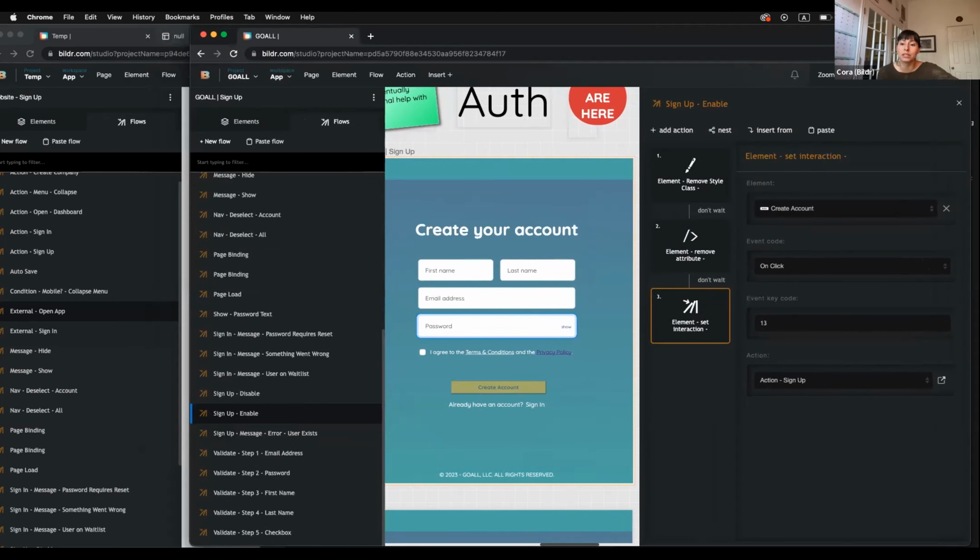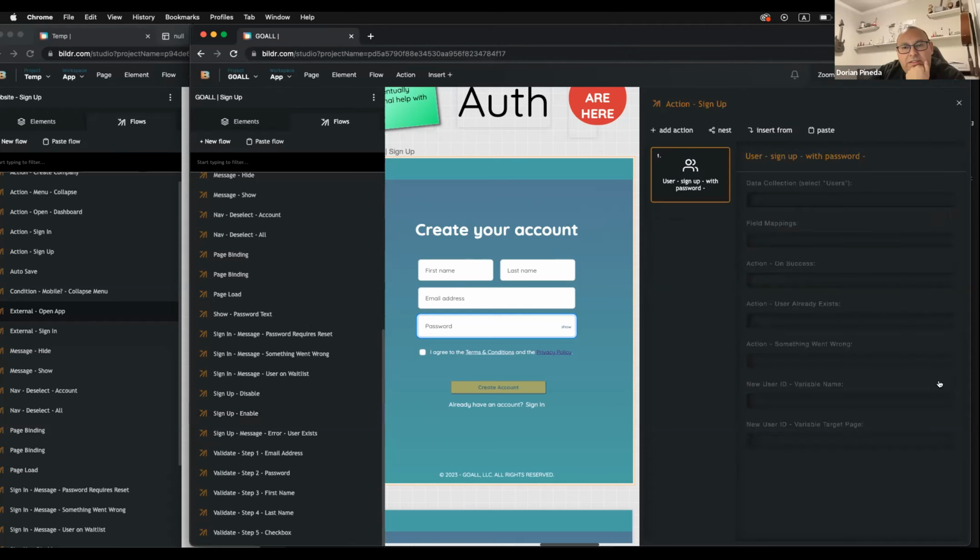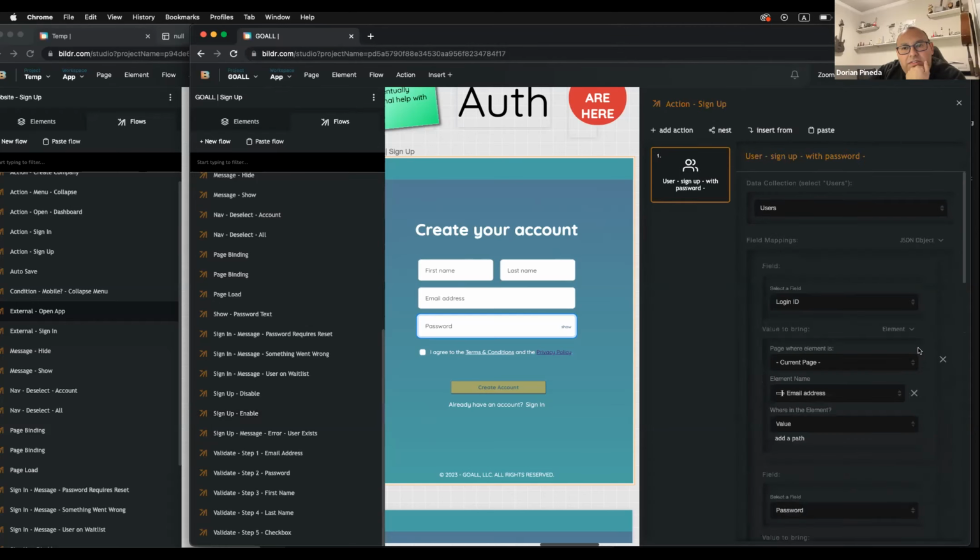Dorian, do we want to see what's actually happening? Yeah, in a second. Go ahead and go into the action sign up. I was only setting the interaction on pressing enter though, right? Like that could be the problem or no? I don't know, that's what I was asking. What's the key code for 13, enter? Yeah, I thought 13 was enter. That's why I put it there, but maybe I should delete that.